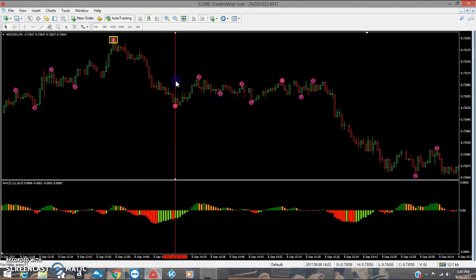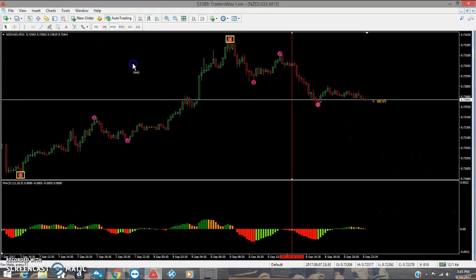Point here. This is a solid 2. It's not a hollow 2. It's a solid one. So now we gotta wait for another solid to pop up. Right there. There's the other solid. Now we're gonna use our 15 to get in there. We're looking for a red candle to close over here. See? There. So we'll take our trade somewhere in this candle here.